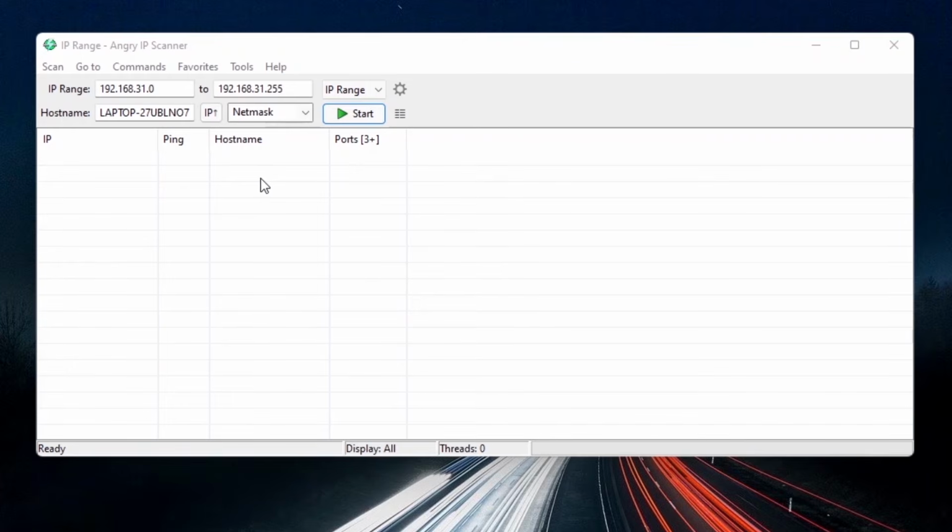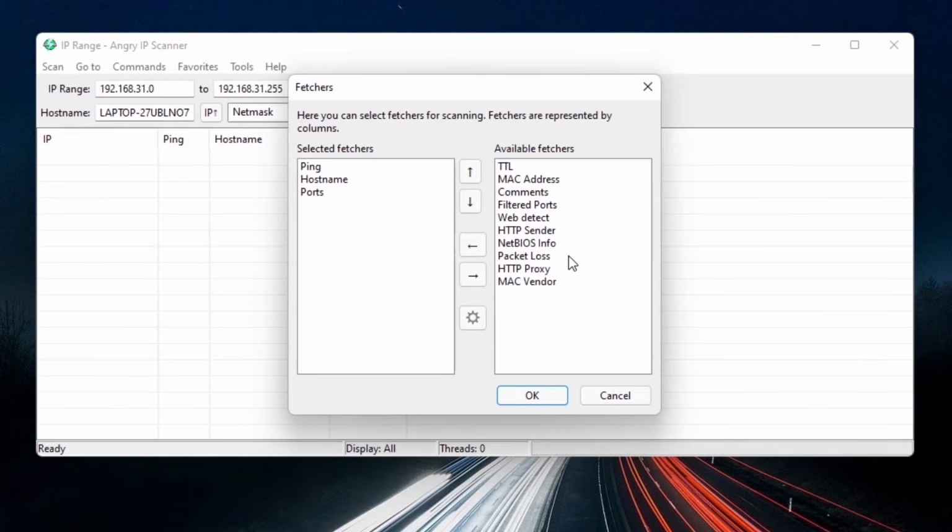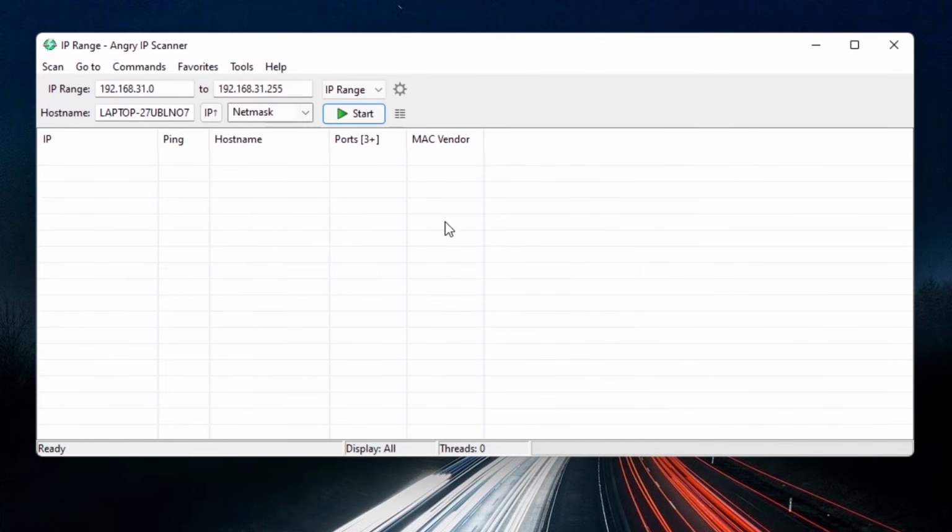The thing is that with Raspberry Pi, sometimes with Angry IP Scanner, you will not see the hostname. So we will click on this icon here, and on the right, you will look for Mac vendor and click on the left button to add it and click on OK. So now we have Mac vendor. That will allow us to know for sure that we have found the Raspberry Pi.